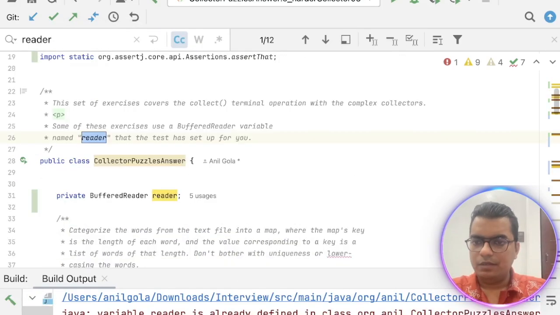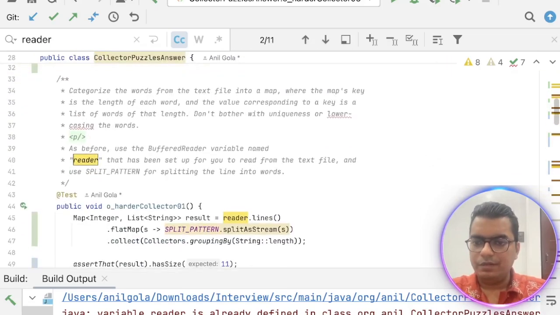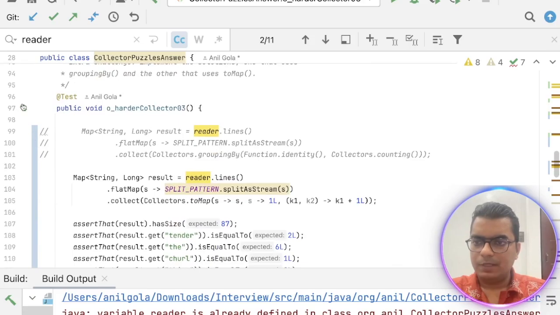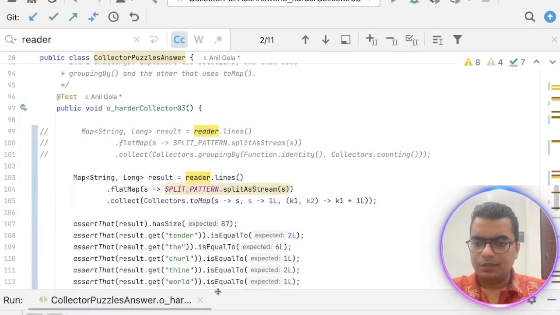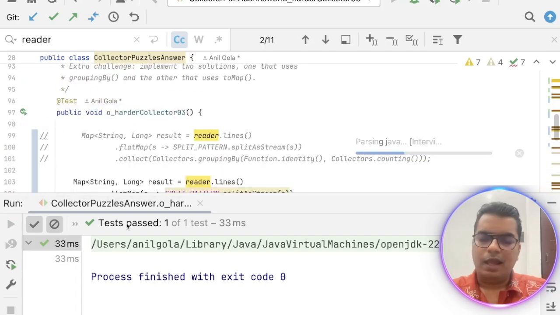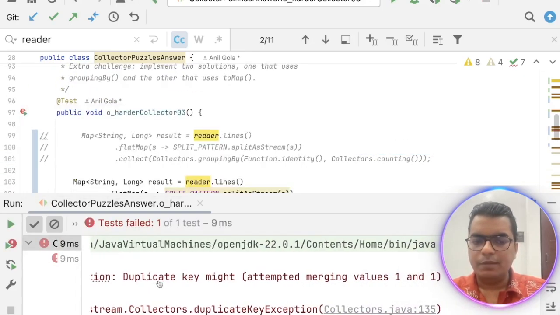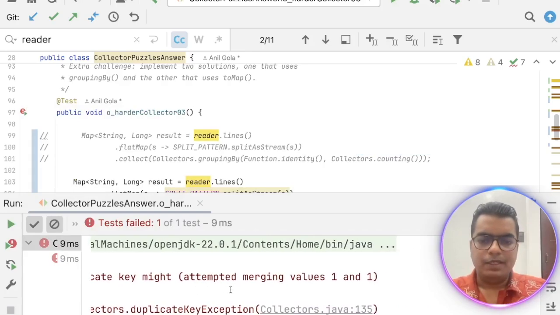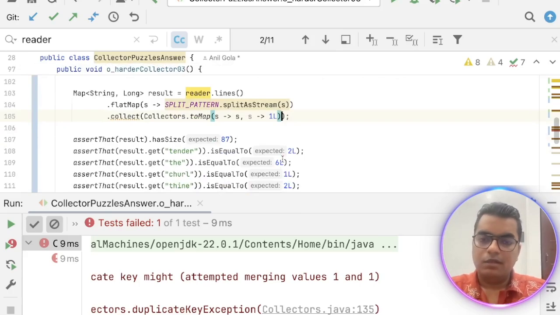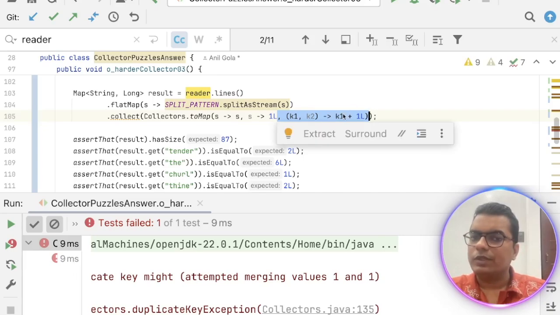Something is a problem. Let me just get rid of this reader. Let me just see again. See, the test has been passed. If I had not passed this, then let's see what's happening here. The result will surely fail, and we are going to get an exception because of a duplicate key, attempted merging values 1 and 1. So that's why we need to pass a third parameter of this collector to toMap, which is the combiner of these two keys.